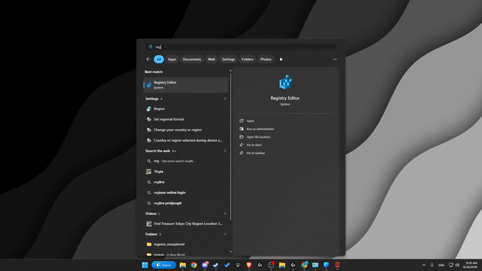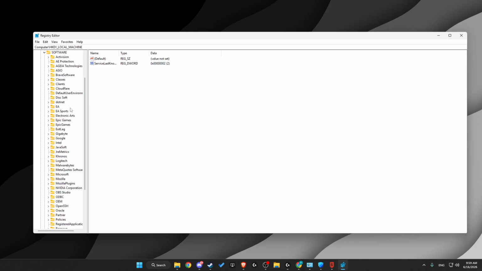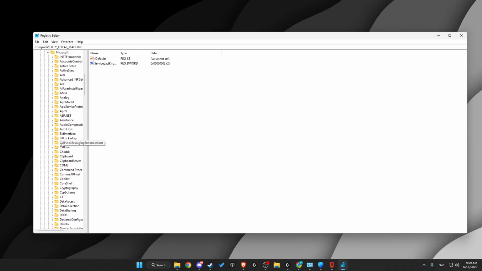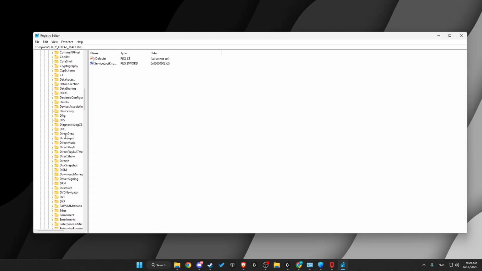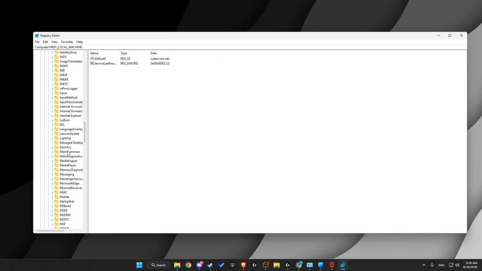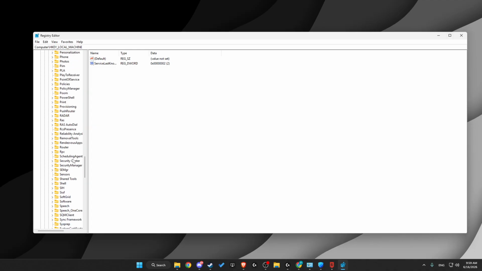First of all, you need to go to Registry Editor, then you need to look for HKEY_LOCAL_MACHINE here, then you need to go to SOFTWARE. When you're on SOFTWARE, you need to look for Microsoft. Expand Microsoft, then you need to look for Windows in the Microsoft section. So let's look for Windows. It should be somewhere here at the end.